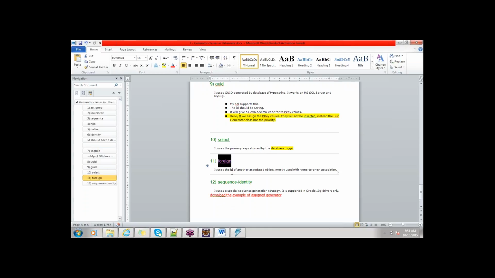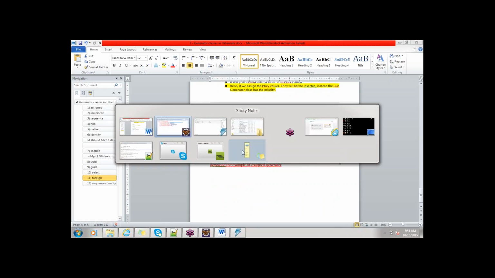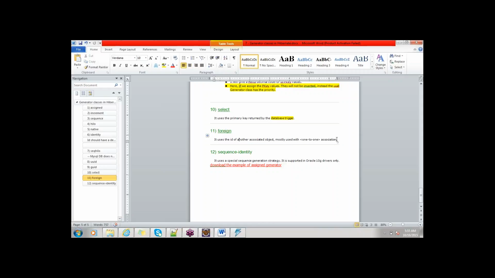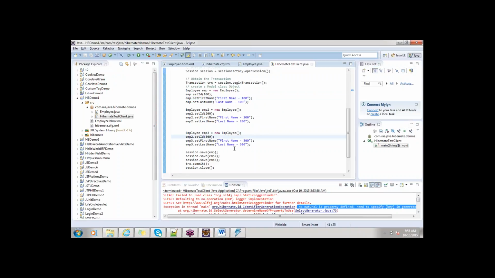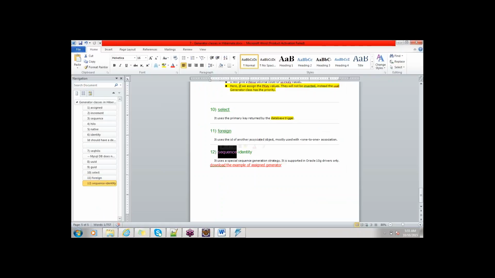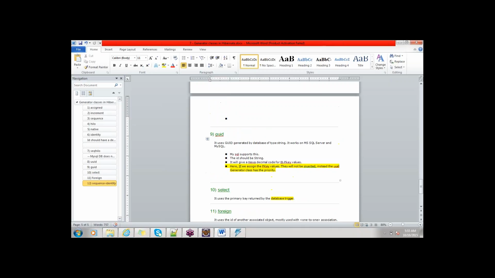Then foreign. It uses the ID of another associated object, mostly used with one-to-one association generally. We have not come across one-to-one associations as of now, so this will not work. We will see those relationships, one-to-one, one-to-many, in our upcoming session. Sequence identity uses a special sequence generation strategy, and it is supported by the Oracle 10G driver only. So with MySQL it will not work for sure. So I'm not executing that.